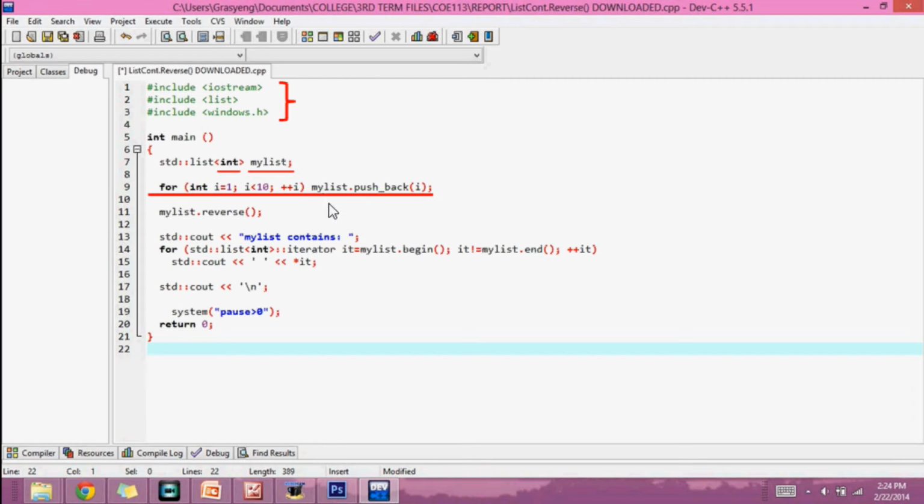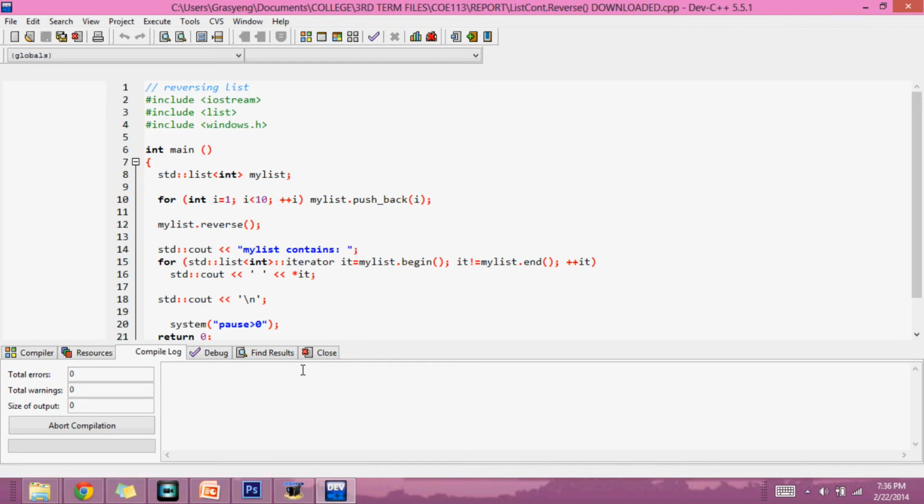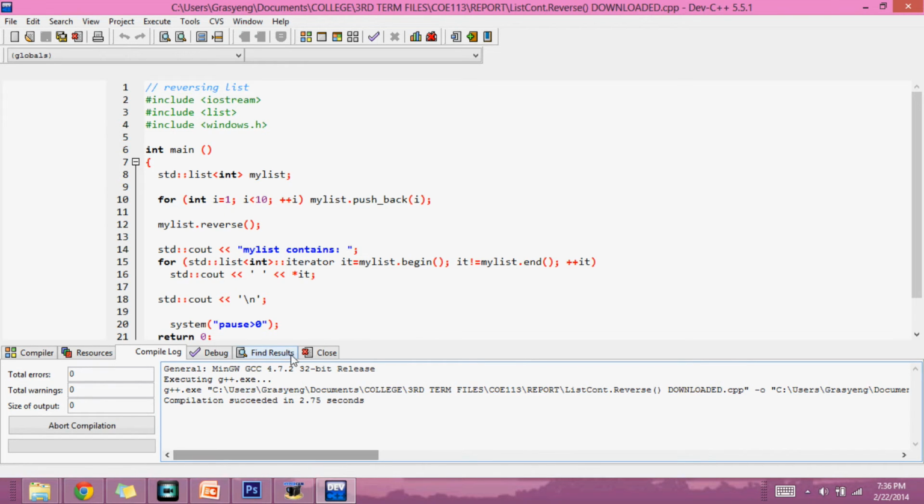But by using this syntax, myList.reverse(), the order of this would of course be reversed as 9, 8, 7, 6, 5, 4, 3, 2, 1.